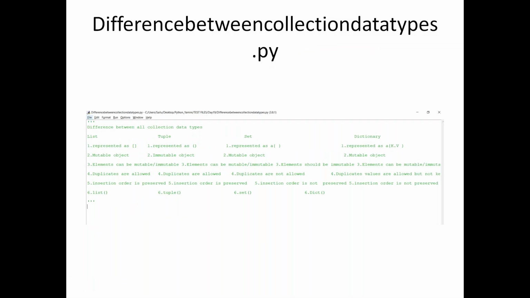So just to give a recap of 4 different data types: list, tuple, set, and dictionaries. List is represented with square brackets. Tuple is represented with normal brackets. Set is represented with curly brackets, and dictionary is represented by curly brackets with key and value together. List, set, and dictionary are mutable, and tuple is immutable.